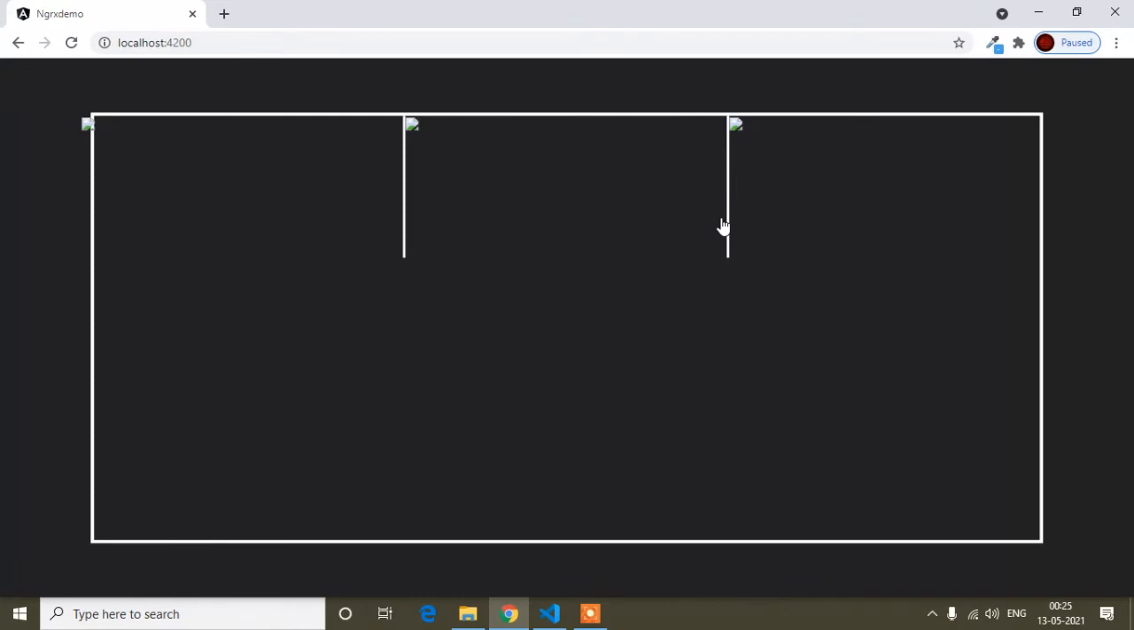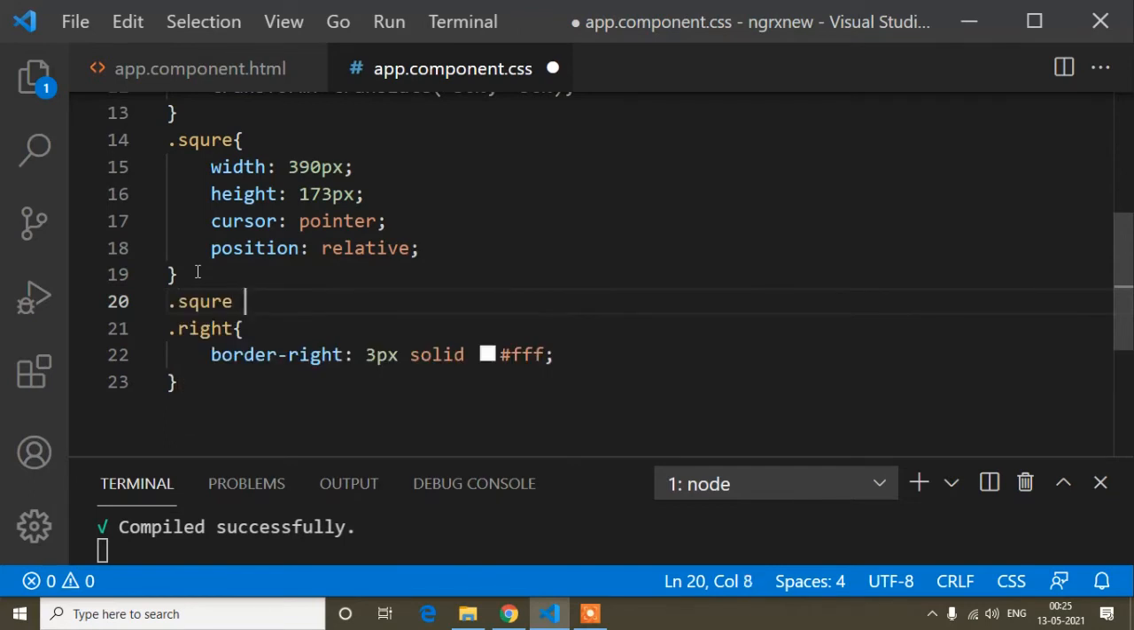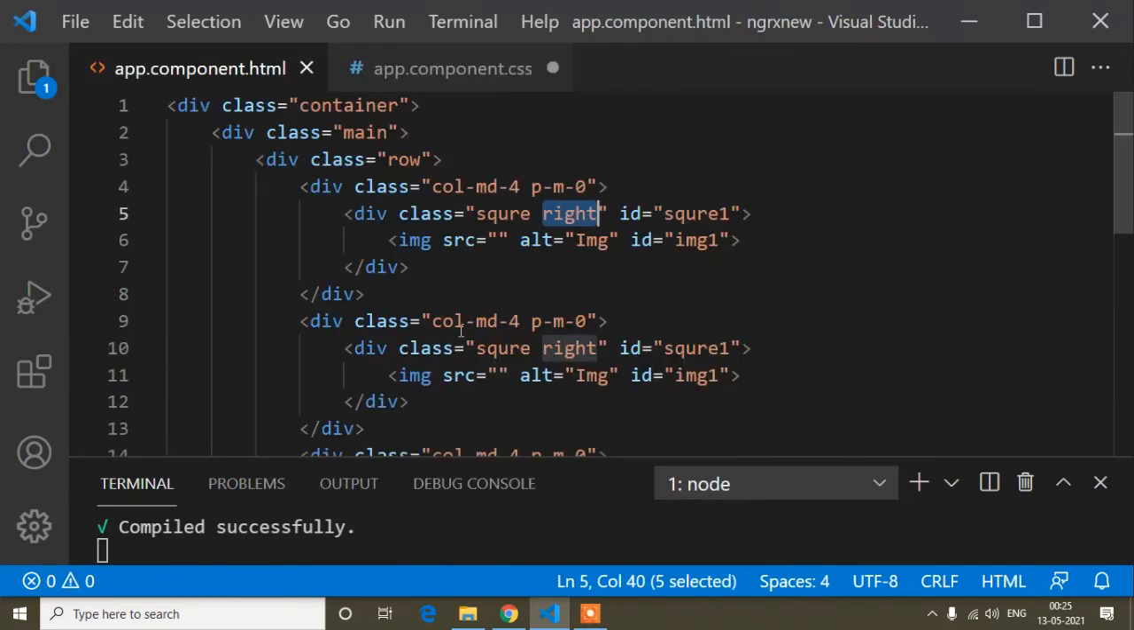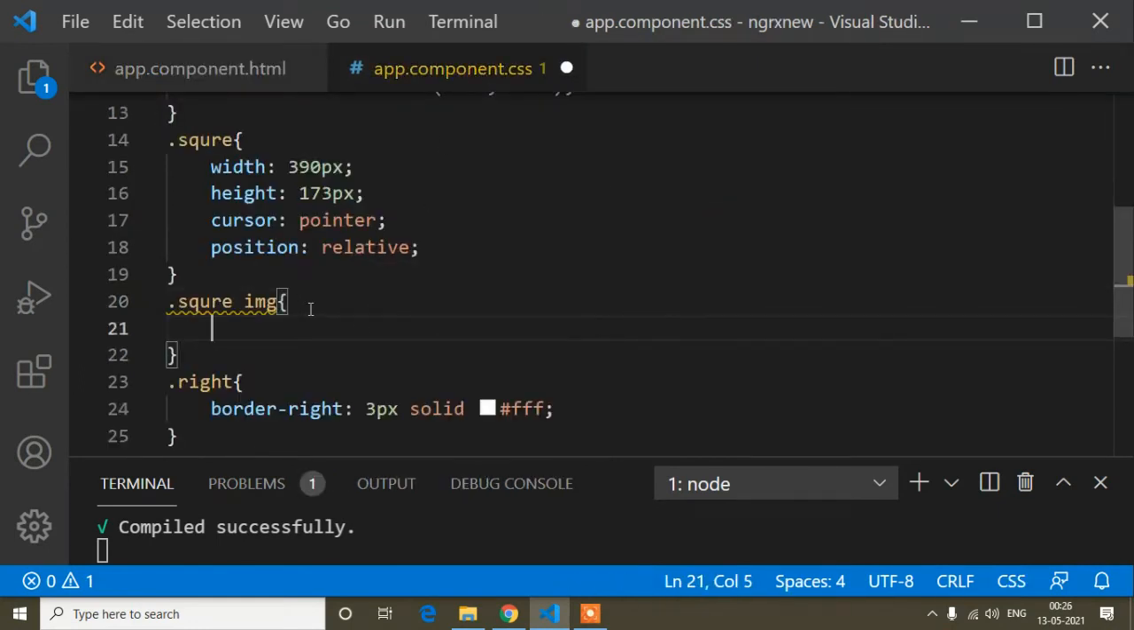And now here I will write square dot image. Inside this square I want to show this image, maybe cross or 0, that will depend on the functionality, but this image will float on this square div. So I had told you before, this image will be position absolute. Okay, so now I will start to write the CSS of this image.